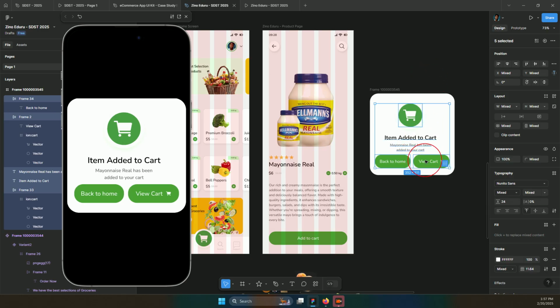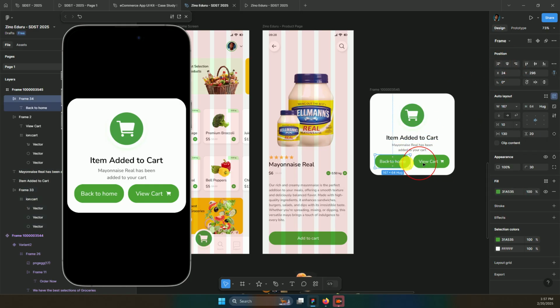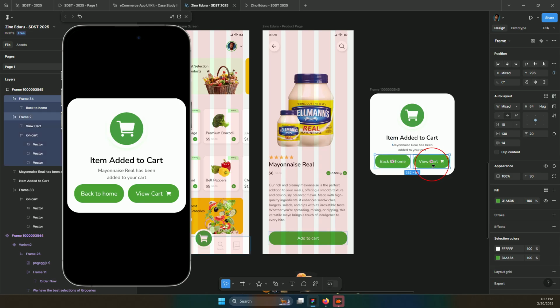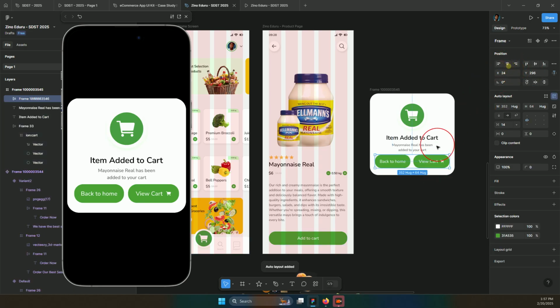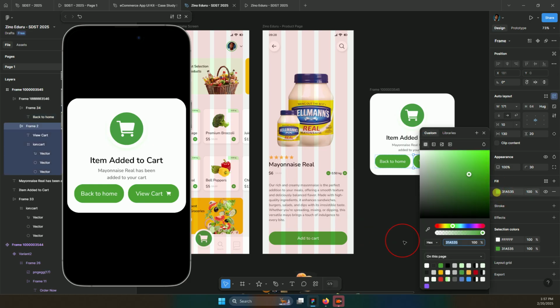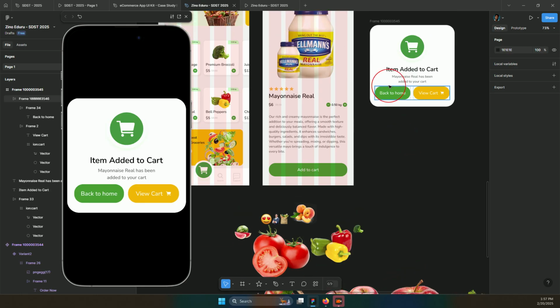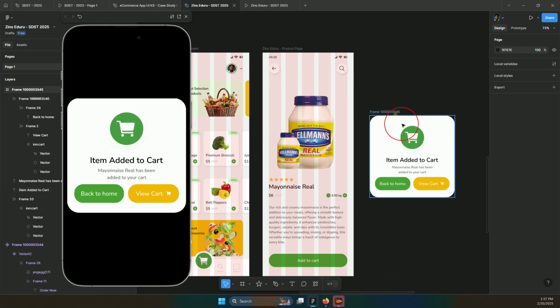Okay, let's set it now. Center, center, center, then your home and card button, Shift A, and then center. Okay, and then what you do now is that you make one of the buttons a different color. So let's make the card button yellow, I think. Yeah, view card and then back home. Okay, so that's a simple way of doing it.